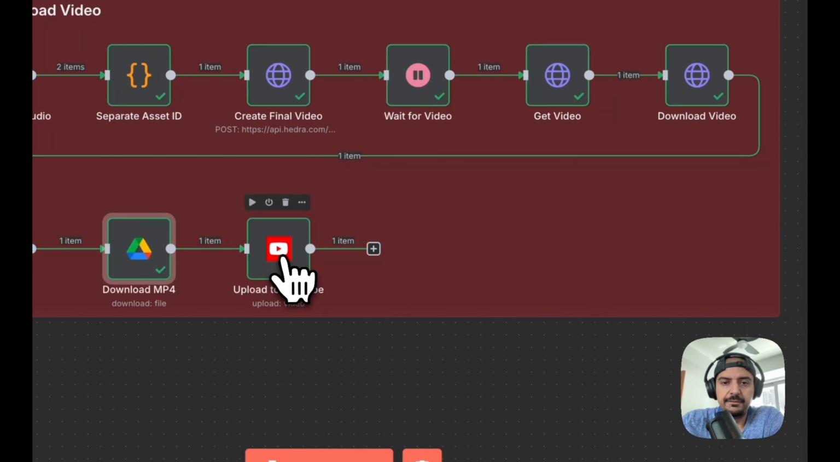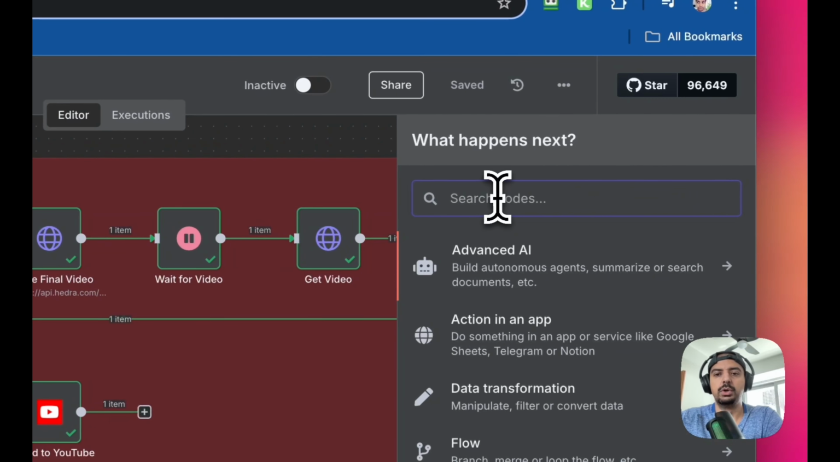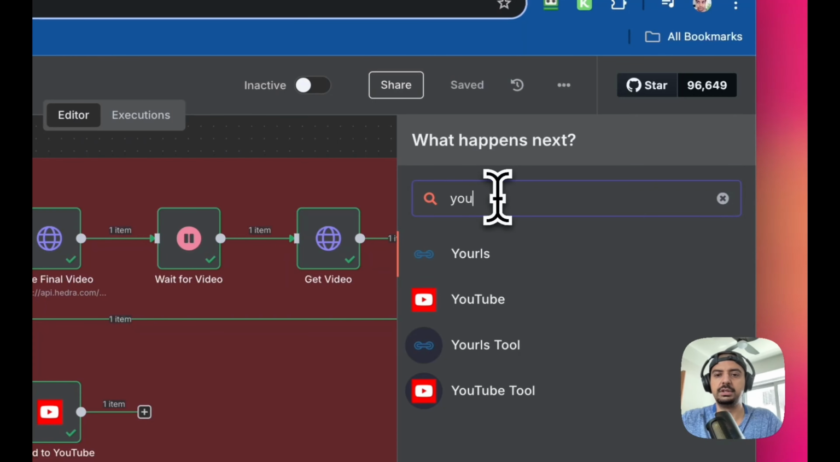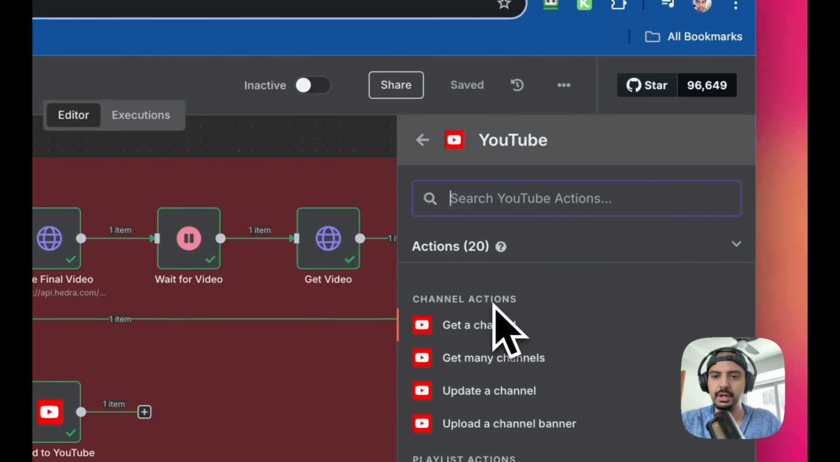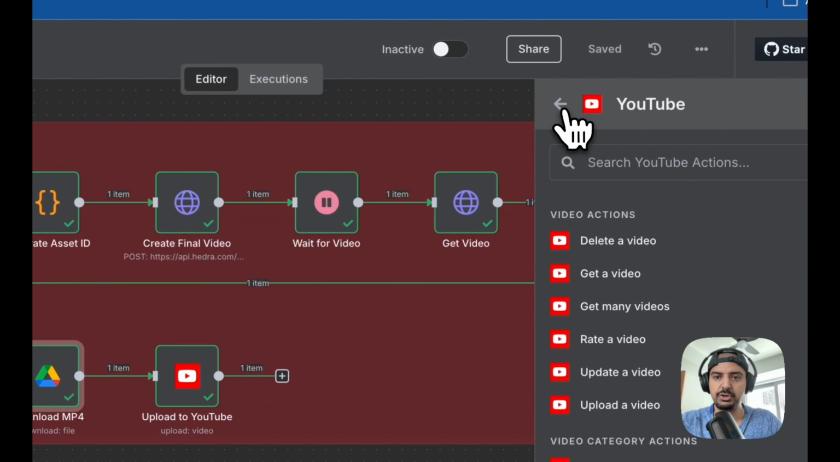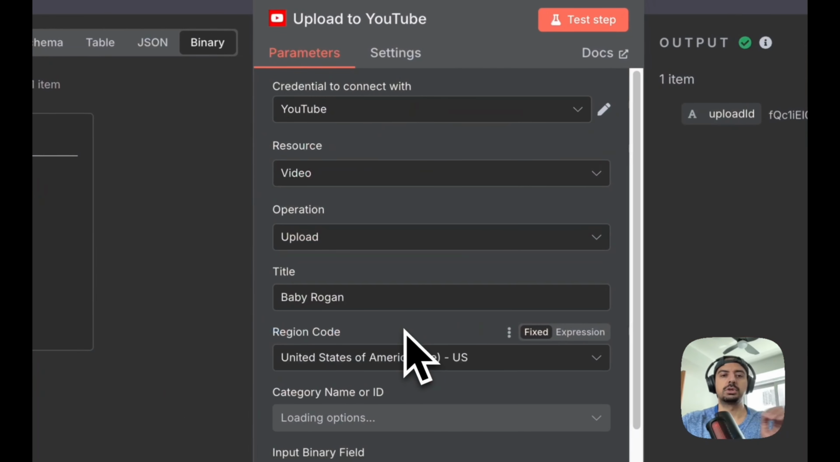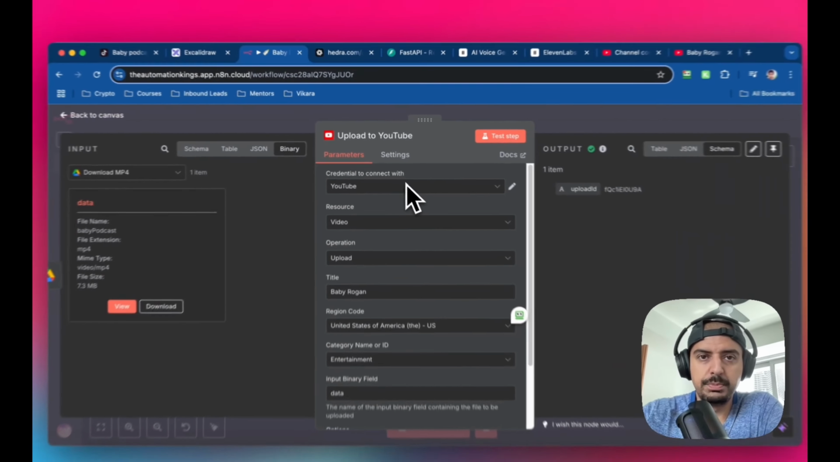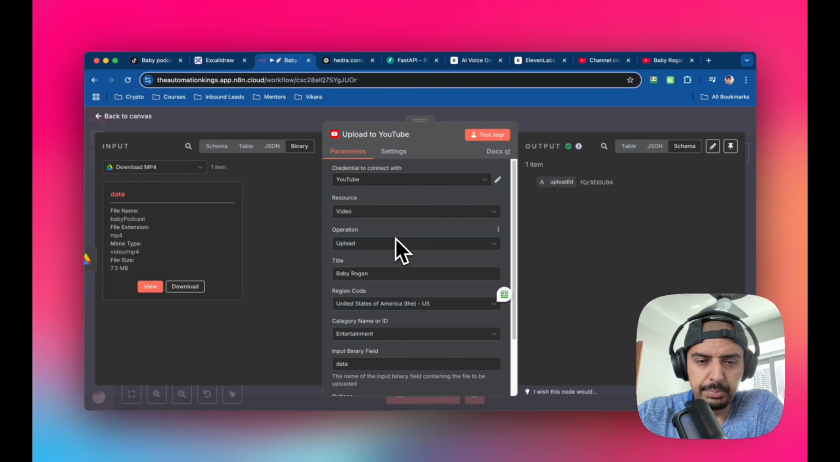So this is a video upload node. If I go back into the node panel, go to YouTube, we're gonna do upload, okay, which is upload a video. Pretty straightforward, and then I'll show you how to set that up. So go inside of here, connect it up to your YouTube or Gmail account. The operation is obviously upload.